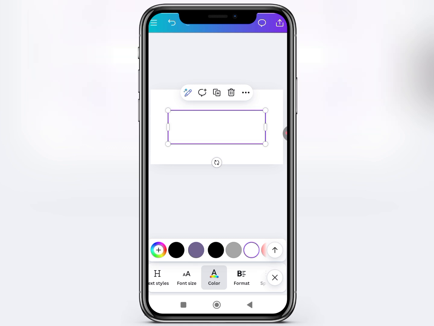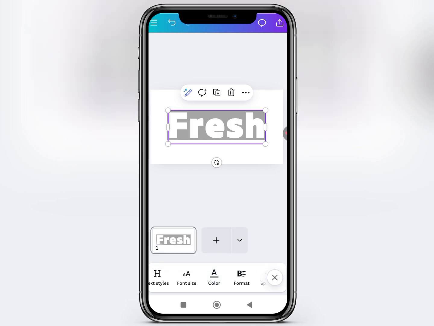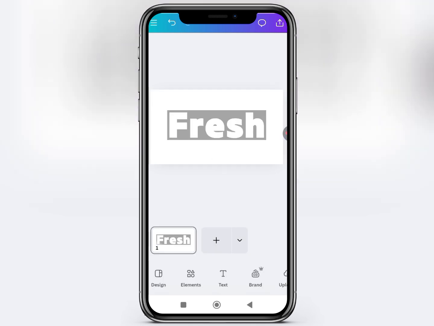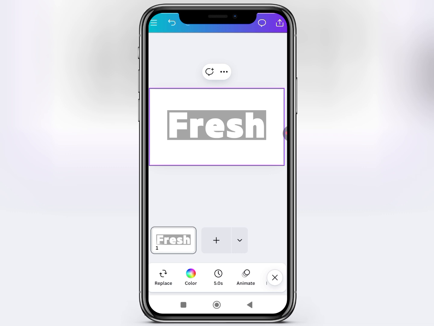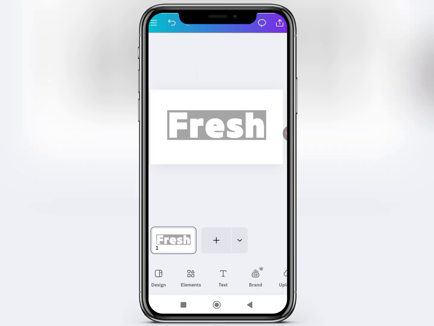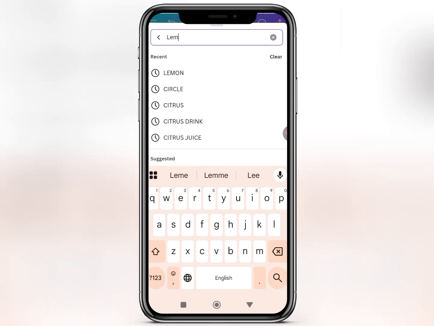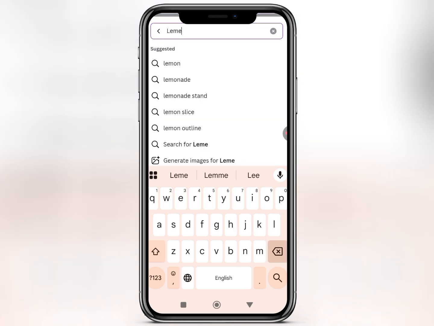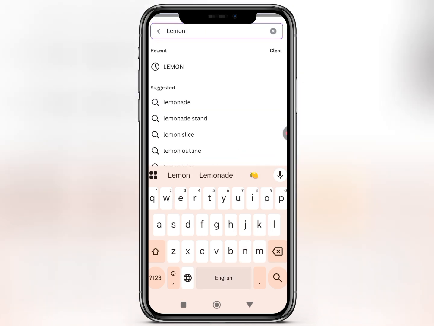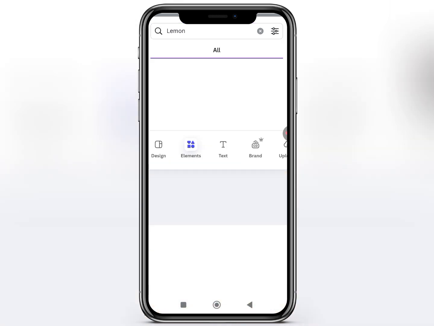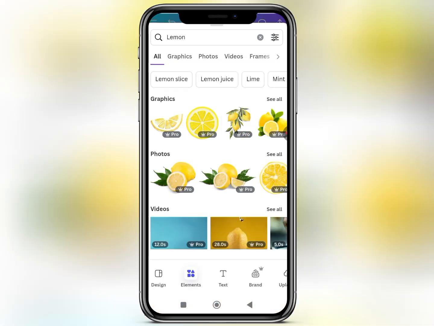Okay, before we turn it to white, let me come back here, there's something I missed. I'm going to show you what you're supposed to do the first time. So you're going to go to elements, and you're going to search for lemon. Click on it and search for lemon, and we're going to look for a video of a lemon. Yeah, you can see the video here.